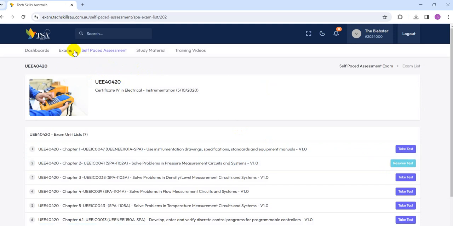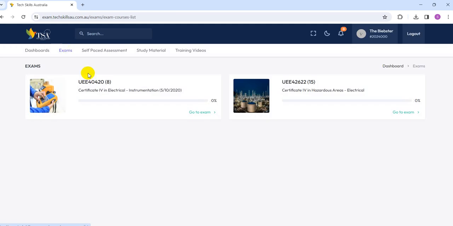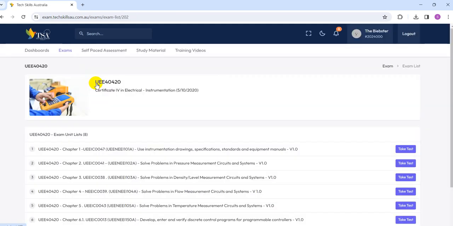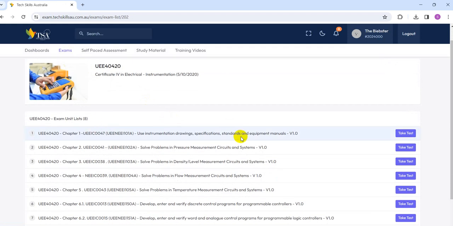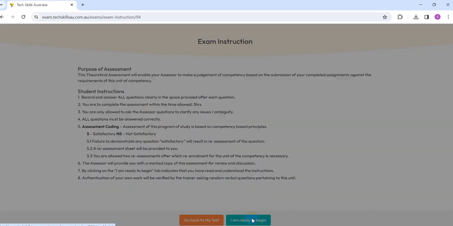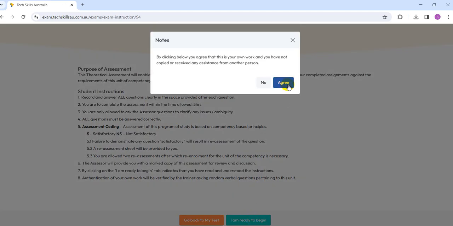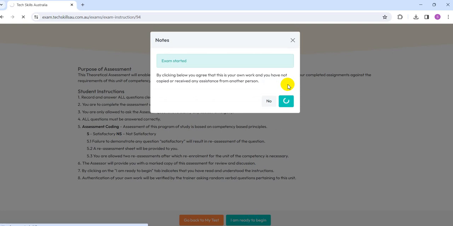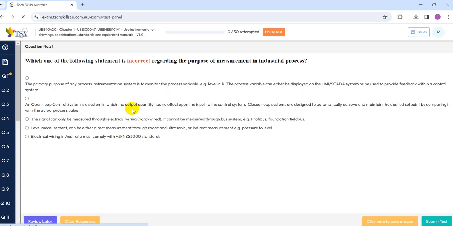It's exactly the same for the examinations. Okay, so we click on examinations, for instance. We want to undertake an exam, and it's pretty much the same. Click on that. We now want to take a test. Take test there. Okay, it gives you some instructions on the examinations as well. I'm ready to begin. I agree. Okay, that I'm doing this work on my own, and you'll find that the portal layout is exactly the same as the self-paced, but this is the main exams. Those self-paced are trials, it's multiple choice, and you have the main exams here.